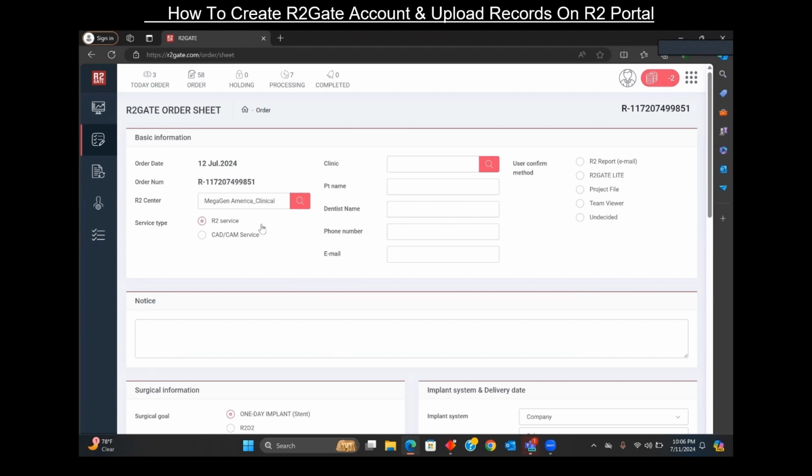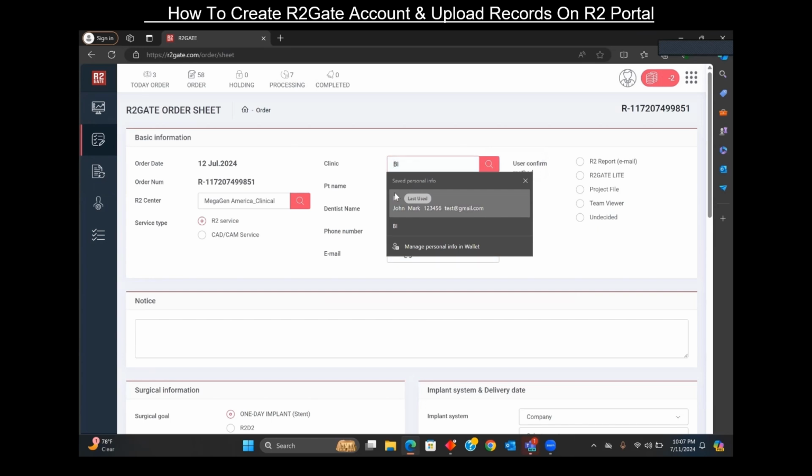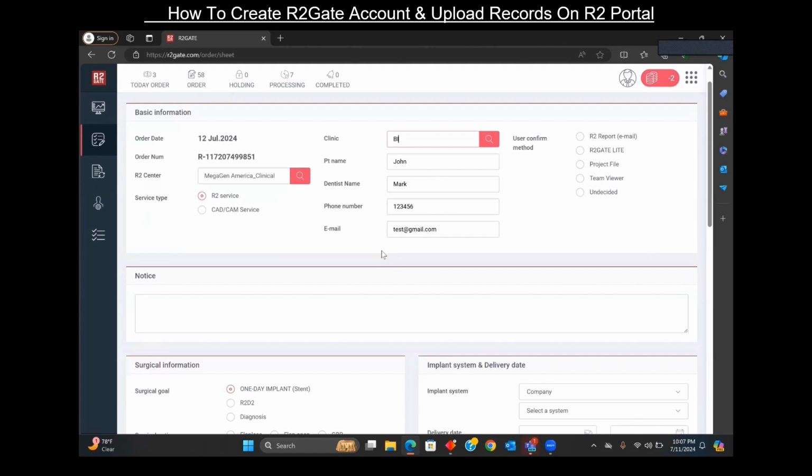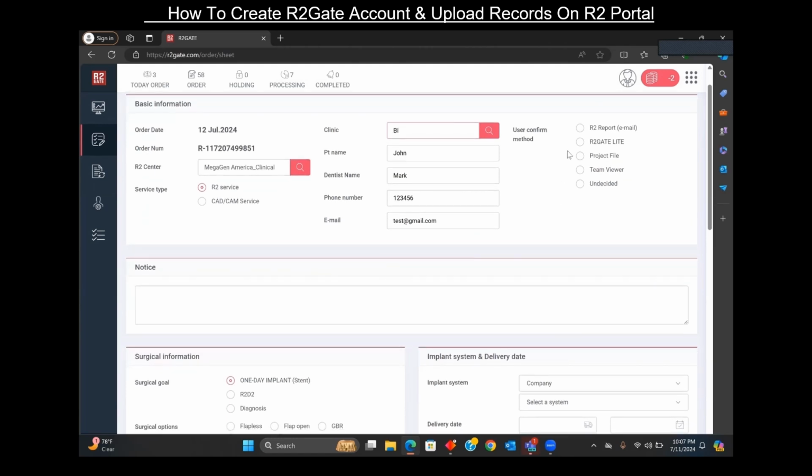Obviously, the service type is R2 service. And then you just want to fill your information here. Your office name, your patient name, the doctor's name, phone number, and email. And right here, this is the user confirm method if you do want us to send you an R2Gate report via email, or if you want us to send you the treatment plan, which is the viewer version of R2Gate called R2Gate Lite. We could send you the R2Gate Lite file through your account here, and you could download it and import it into the viewer version of R2Gate and be able to view the plan.